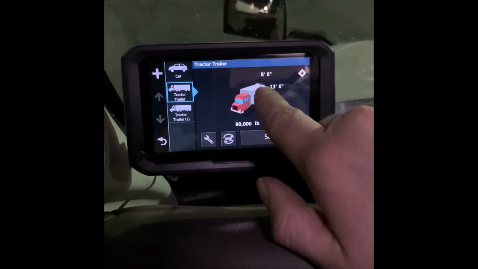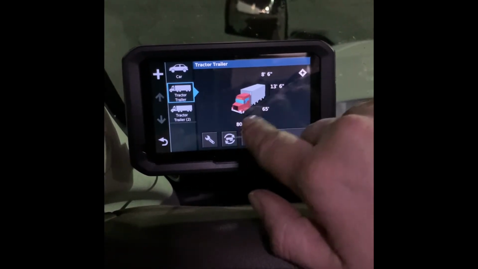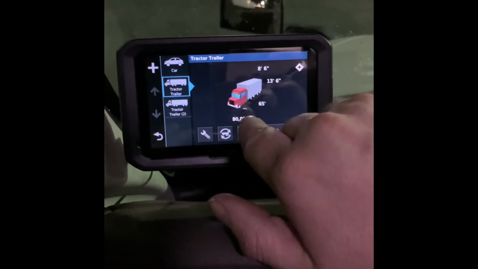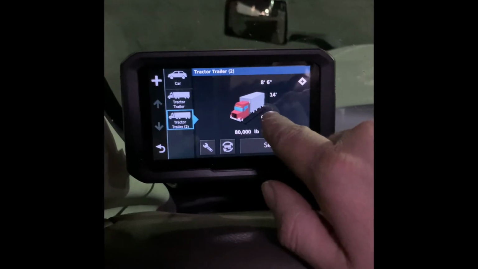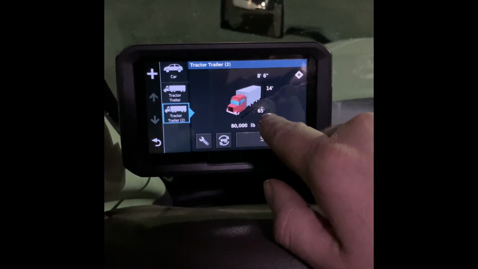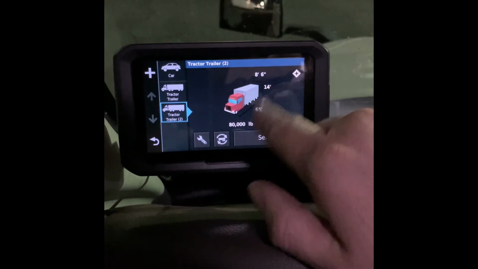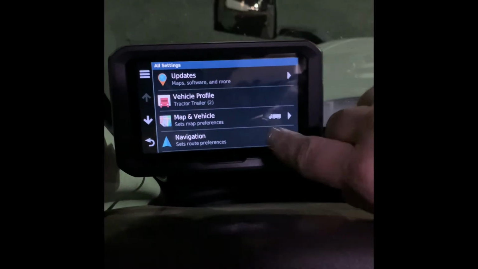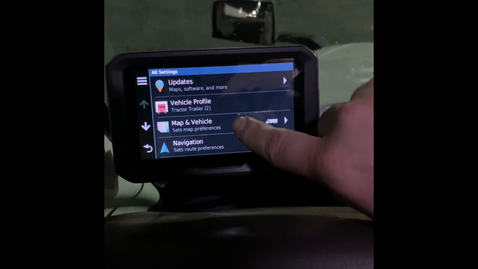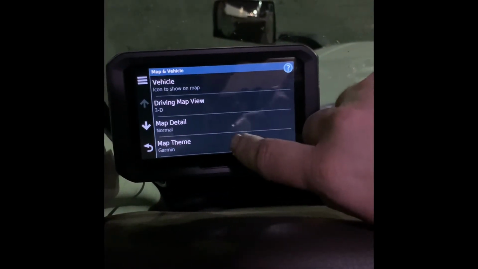It has dimensions. We're 8'6" wide, 13'6" tall, 65 feet long. We weigh 80,000 pounds. In this configuration, which is what we are right now, we still have an 80,000 pound gross weight. We don't really weigh that. We're 65 feet long, 14 feet tall, and 8'6" wide. So I'm going to select that because that's what I want. Then I can go map and vehicle and set those.